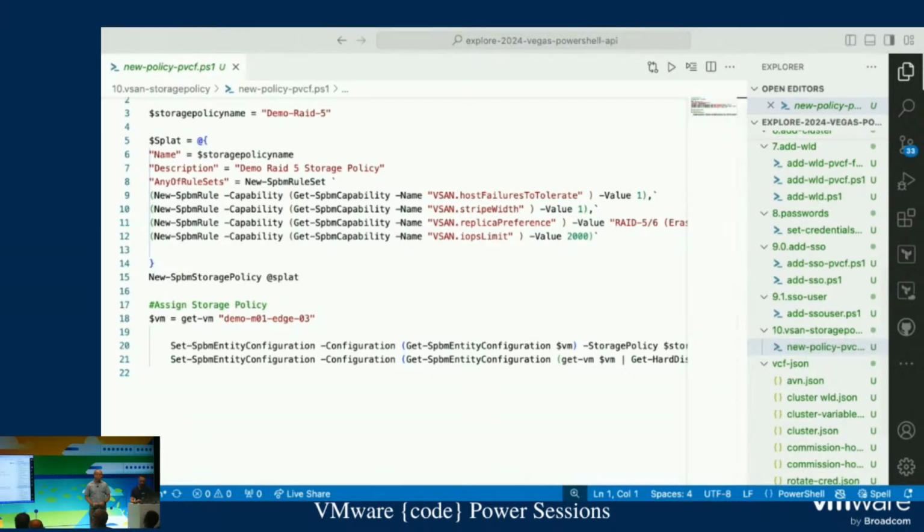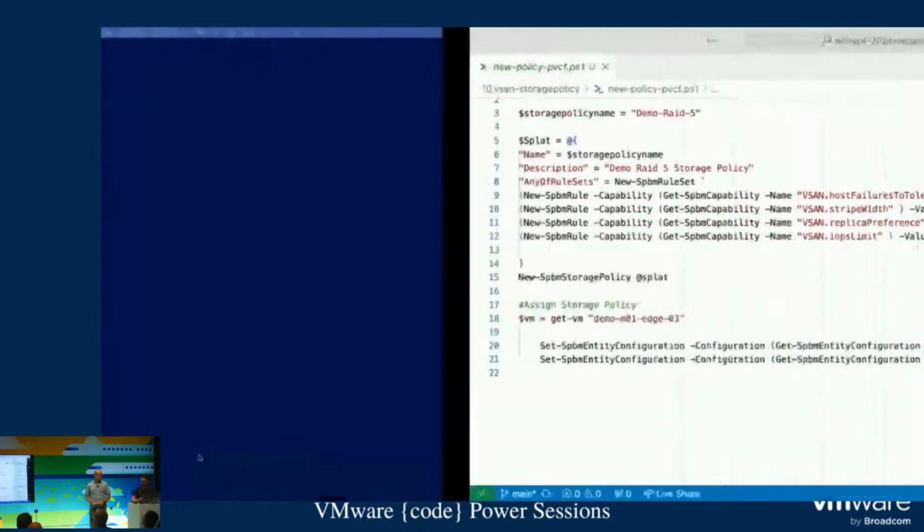And yeah, oh, come on. I hate multiple screens. There we go.